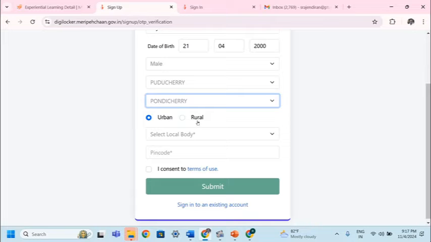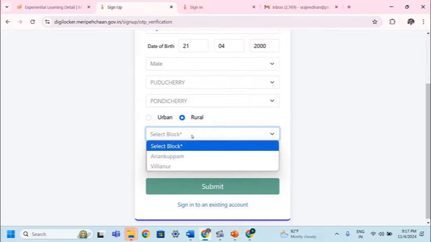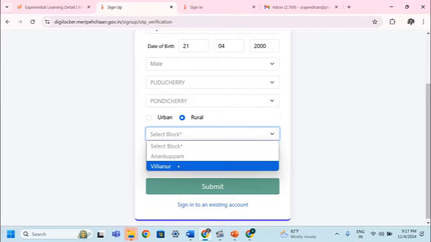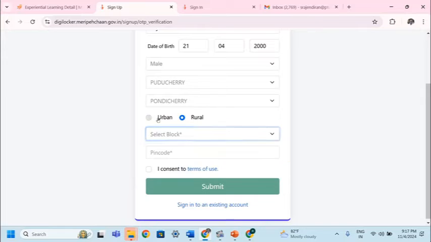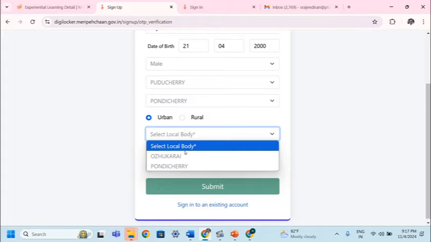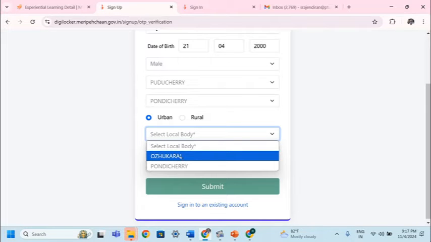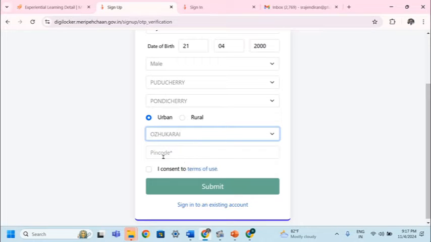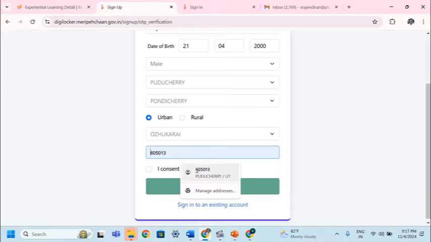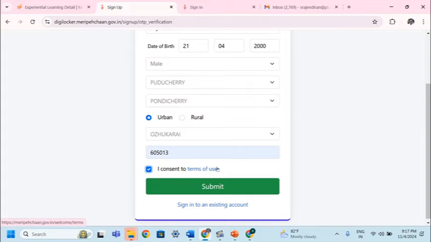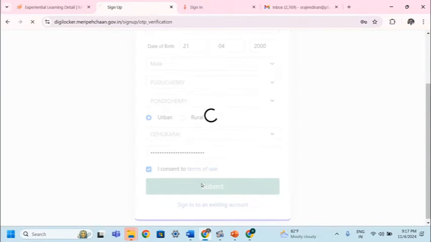You can select wherever your institute is located. Let us say Puducherry Technological University. Two blocks are there. Let us say in urban, Ulgarate and Puducherry are there. Let us say Ulgarate. Pin code, I would say 6050013. Then I consent to the terms of use, and then I will simply submit.